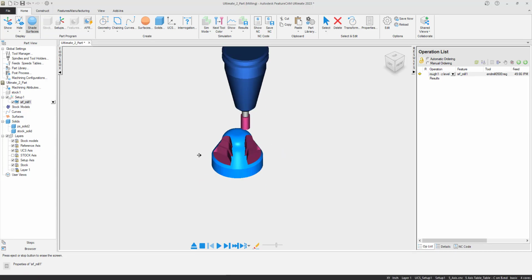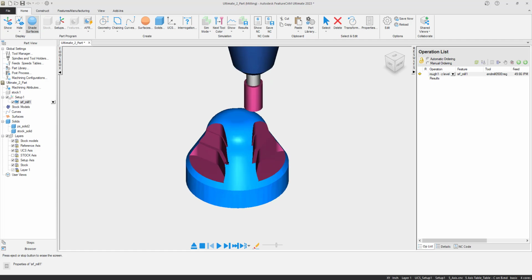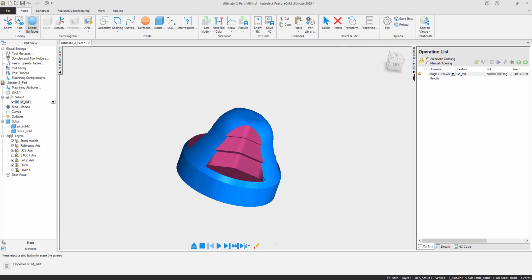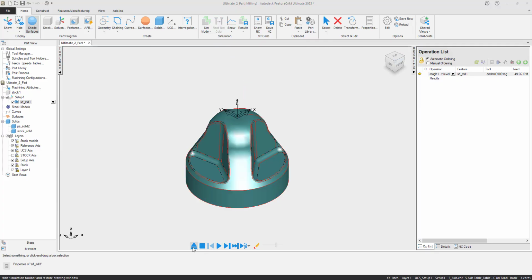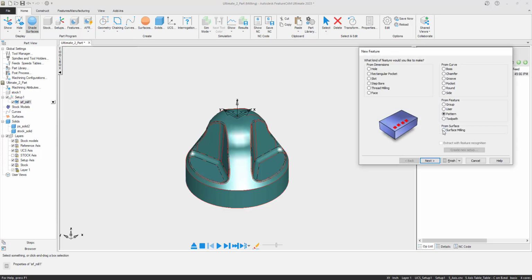Now I'm going to be going through these simulations pretty fast because it's going to be flying all over the place. So that looks good for my roughing, and if you need to rotate it, you can see that it did the 3rd side as well. I'll come back to my isometric view and hit eject. Now I'm going to go into features. I'm going to go to surface milling.